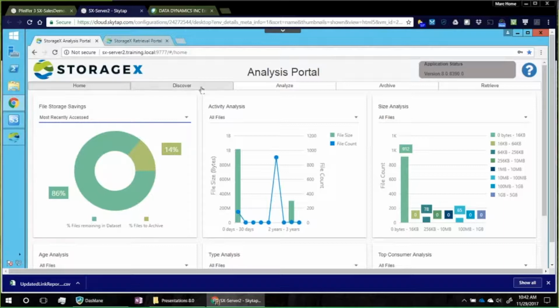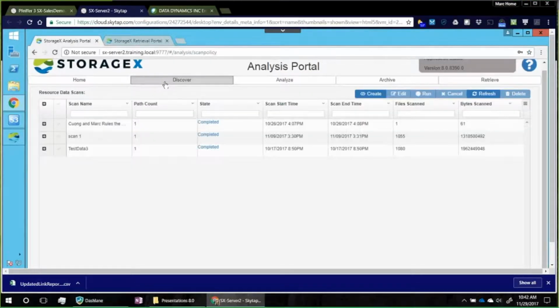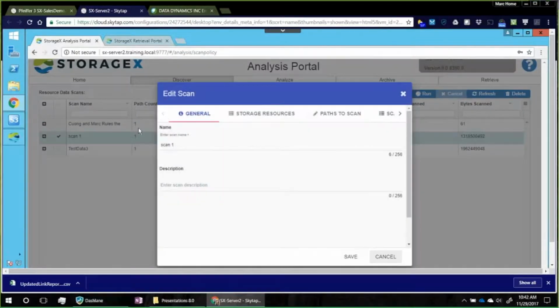So we set it up for Discover, Analyze, and Archive in a very simple workflow. In Discover, I'll show you the scan that we use. We use this thing called Scan1. If I edit that, in general, the name is Scan1. There's nothing too crazy about that.